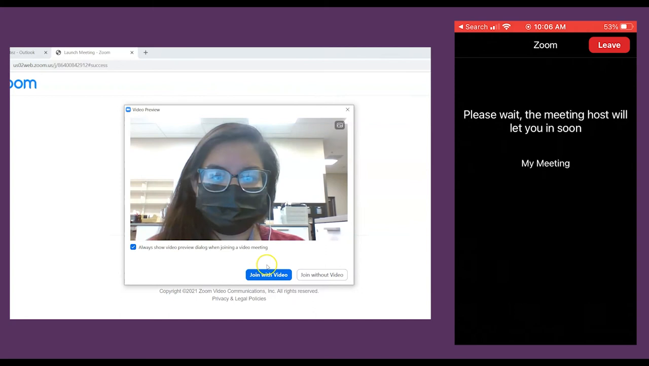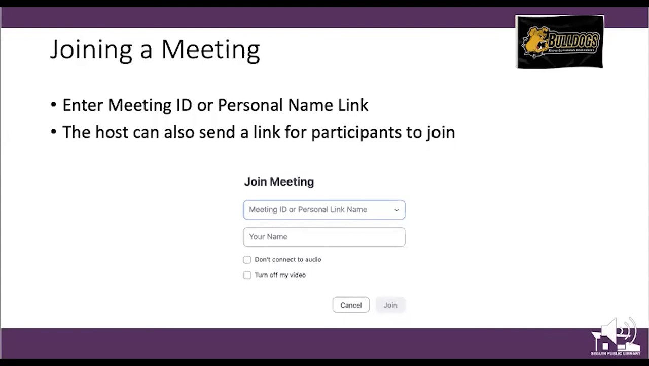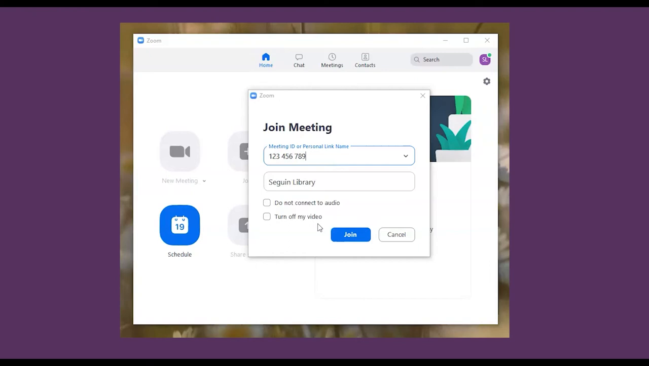In the image below, as you can see, when joining this way, you need to enter the meeting ID, and then you enter your name. And then there's two options on the bottom. It says don't connect to audio and turn off my video.